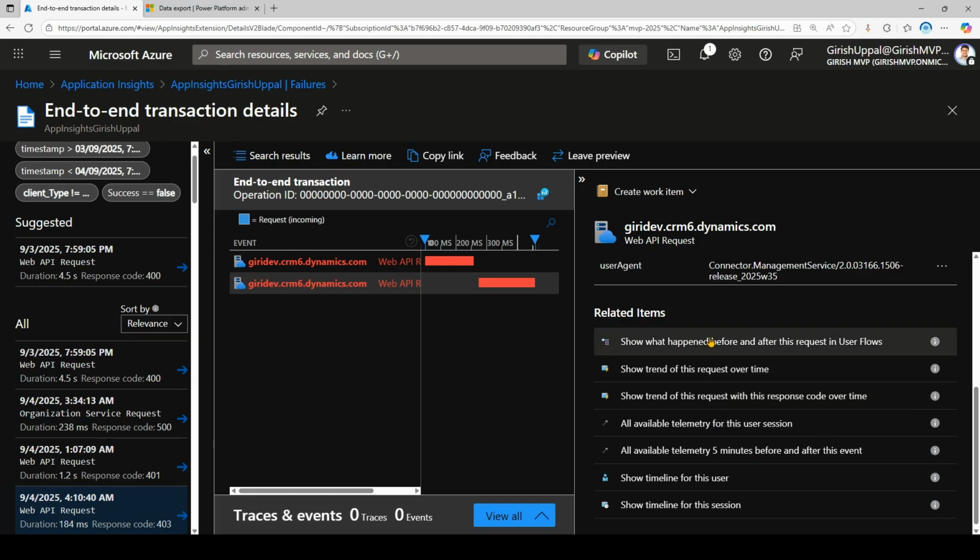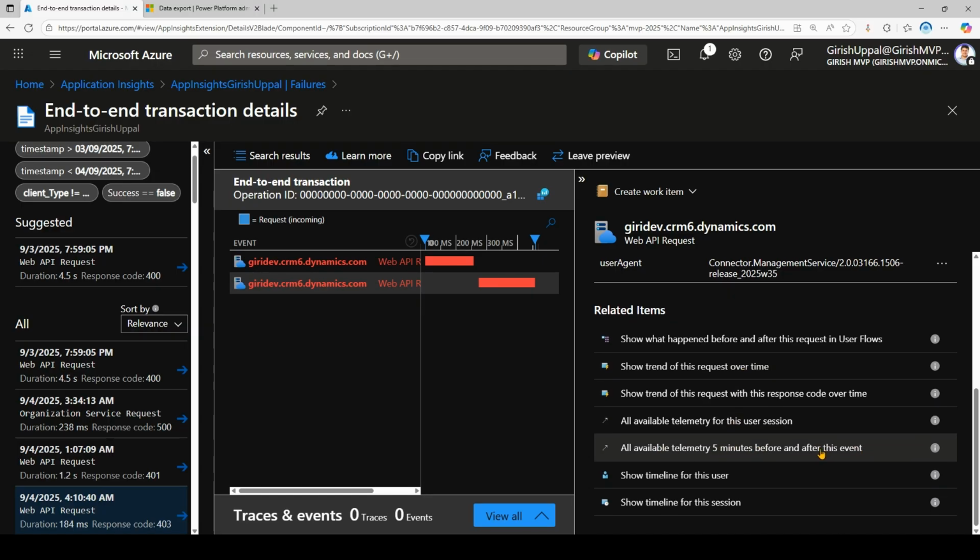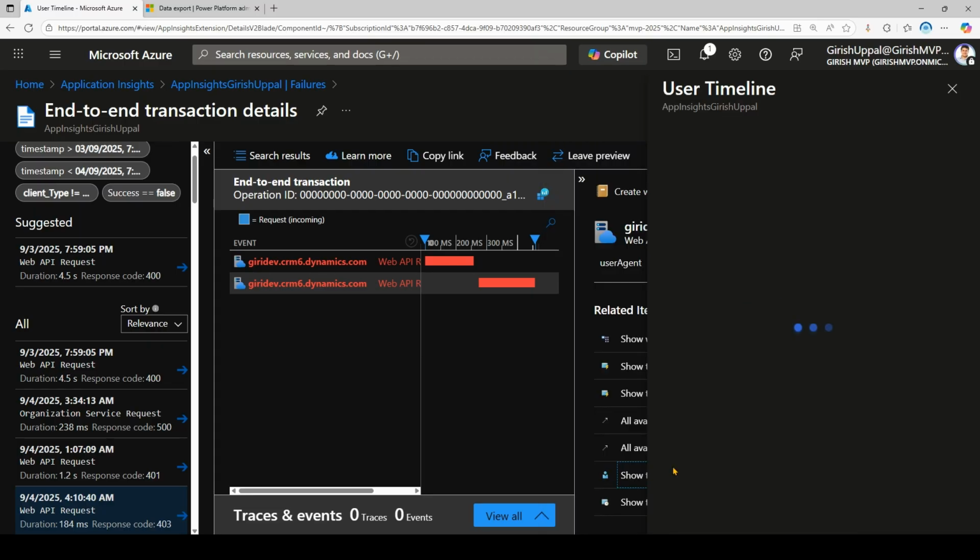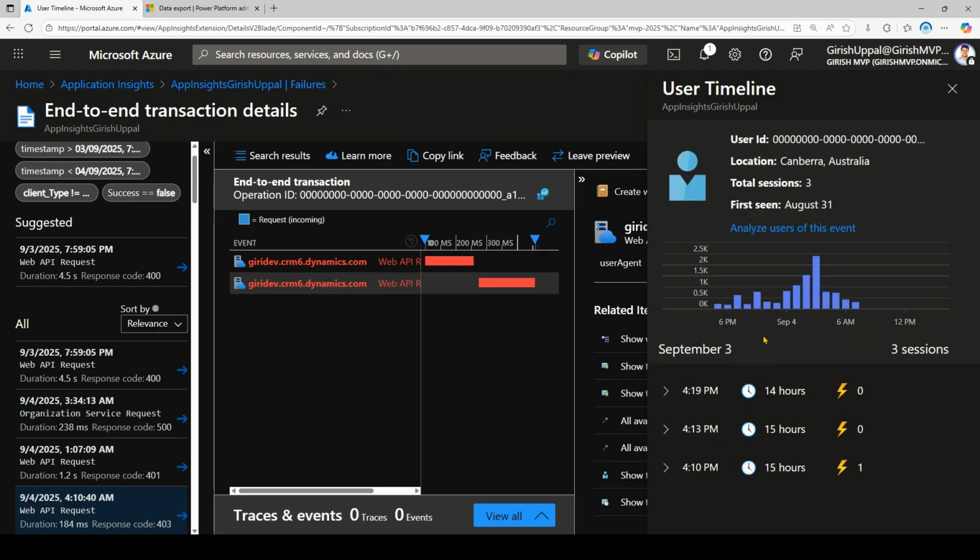Now I can even check the trend of this request over time, or all the available telemetry 5 minutes before and after this event. I can see the timeline for the user or a session. Now if I click on timeline for the user, it will show me exactly what happened.